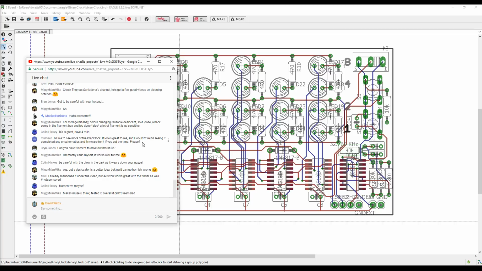Miggy Man Mike says mostly eSun. Oh, you use eSun? Yeah, I've picked up some eSun. I think it's yellow or something. Yeah, eSun was all right. My favourite one is Hatchbox. That has been amazing, and it was super cheap. But now they've sort of put the prices up, which is a shame.